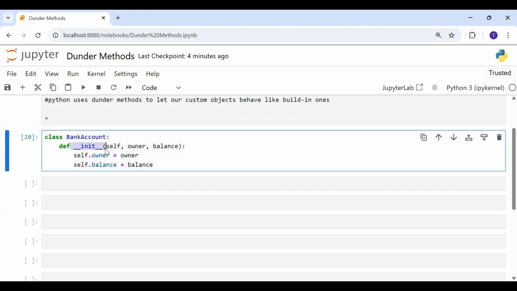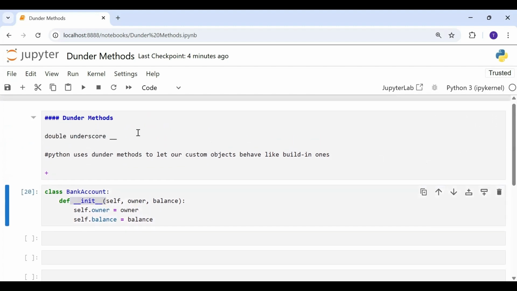We have this init method. Now we just said that Dunder methods are supposed to start with double underscore. So is init also a Dunder method? Yes, you have got it right. Init is also a Dunder method. Whenever we create an object of this bank account class, this init method gets called automatically.